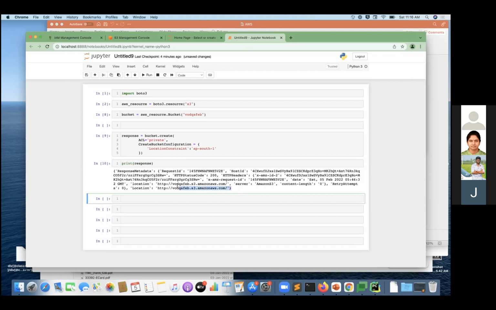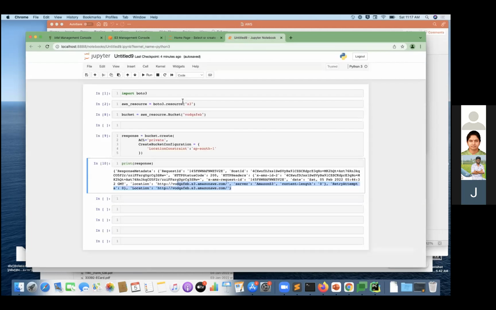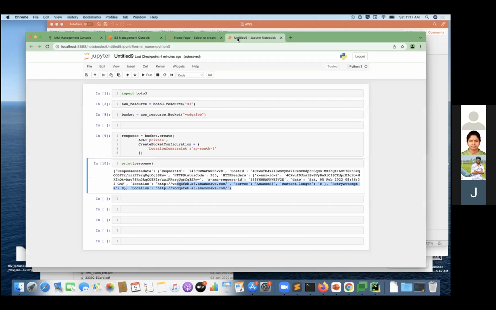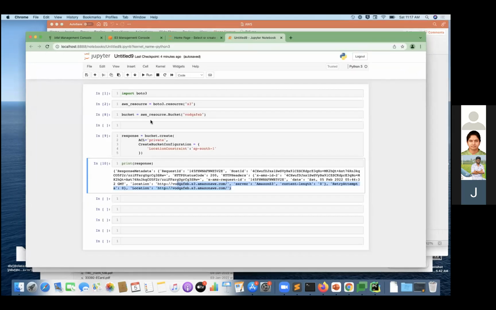So the bucket has been created. Now we can check in the S3. Let me refresh it. The name I have given is vodQA. So a bucket has been created with this name as private. The objects within that bucket can be public, but this bucket is a private one. So the first scenario, creating a bucket, our job is done.